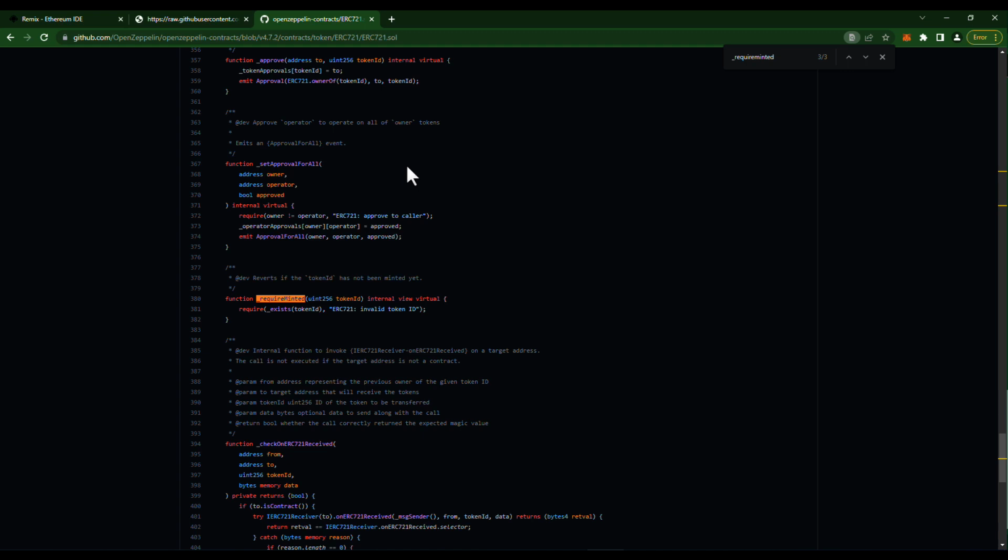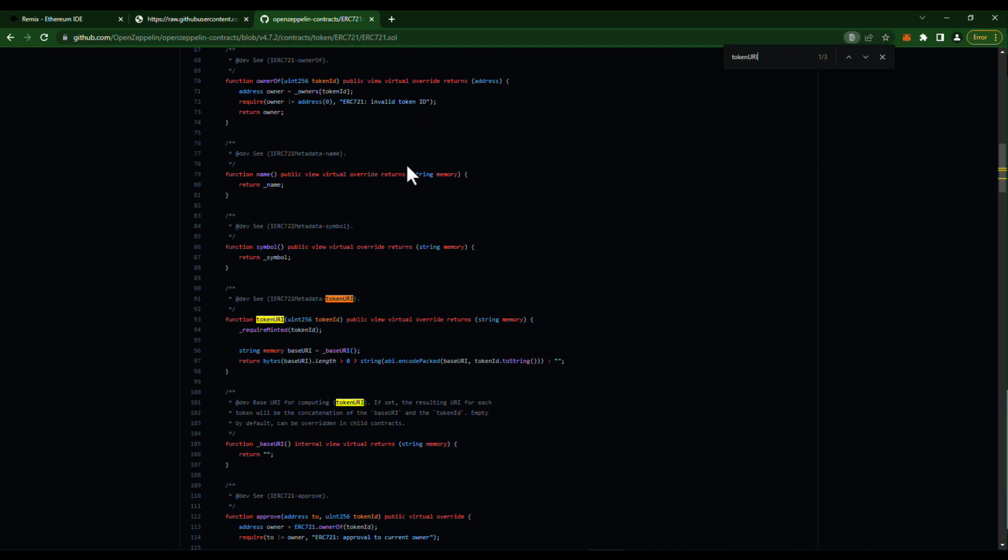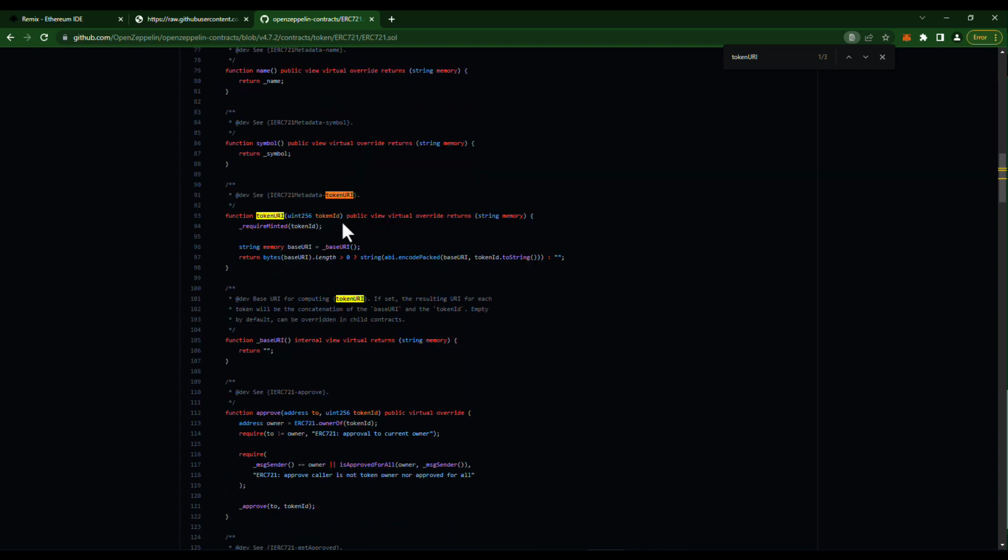We will search for the token URI function. And we can see here the token URI function takes a token ID, and it is a public function. So even if we wouldn't do anything at all, this function would exist because it's part of the specification. It can be called and it would return something, but it would definitely not return what we wanted to return. So we need to override this function and make sure it returns an exact path to our metadata.